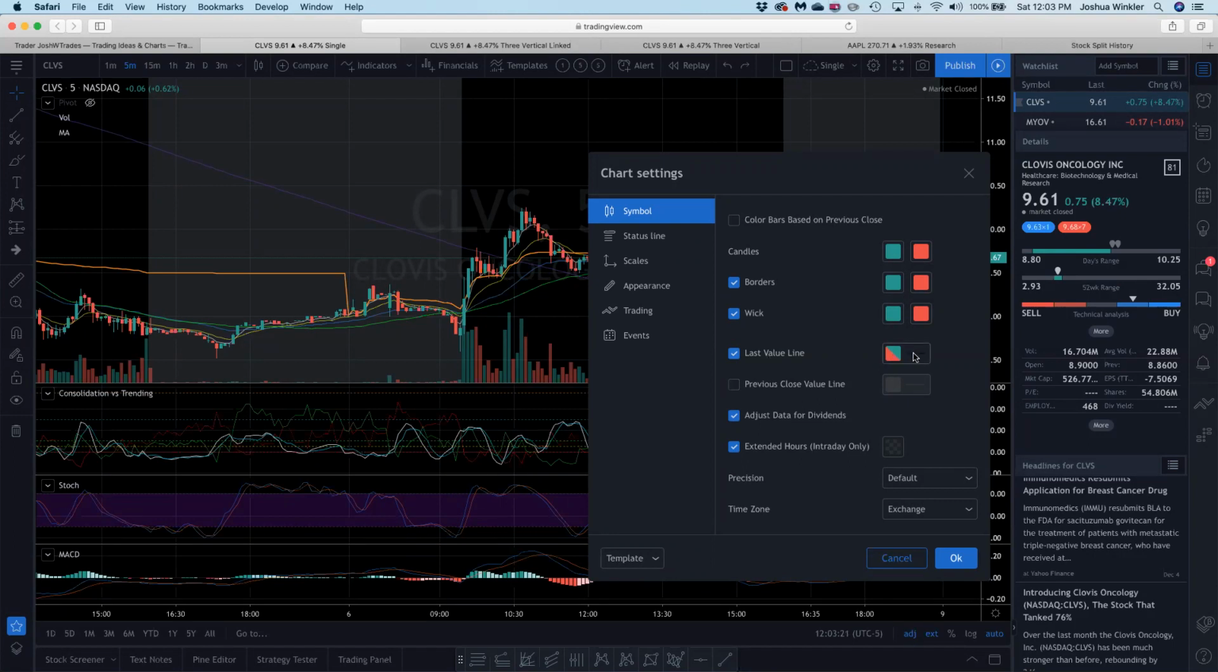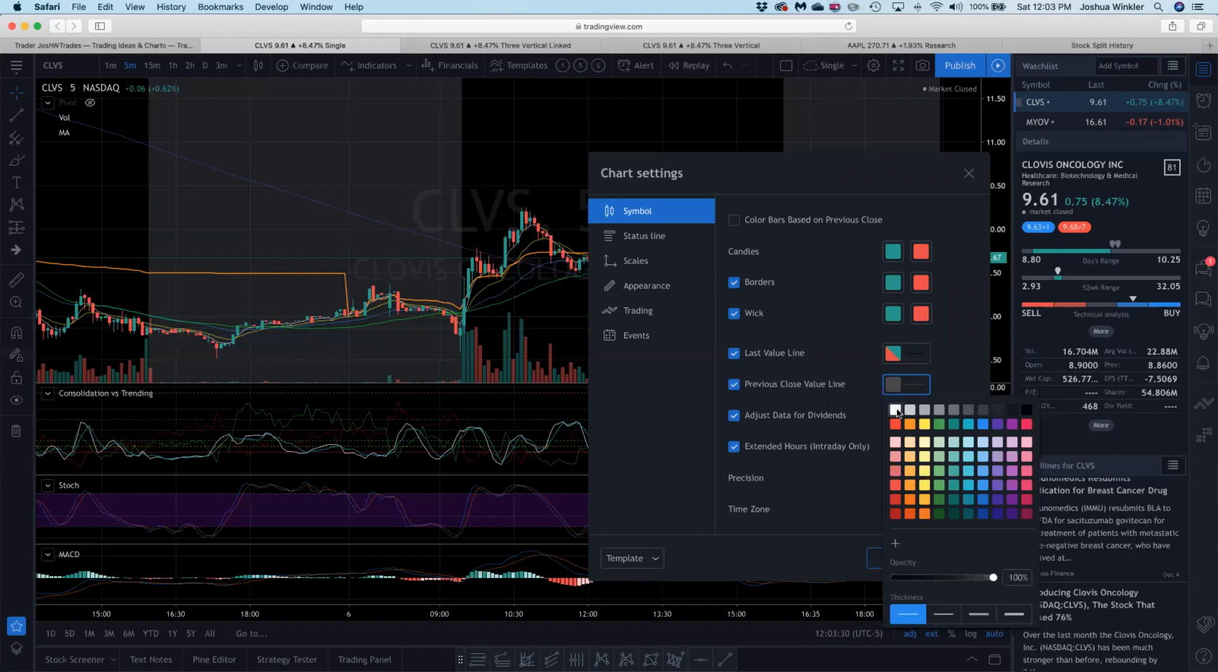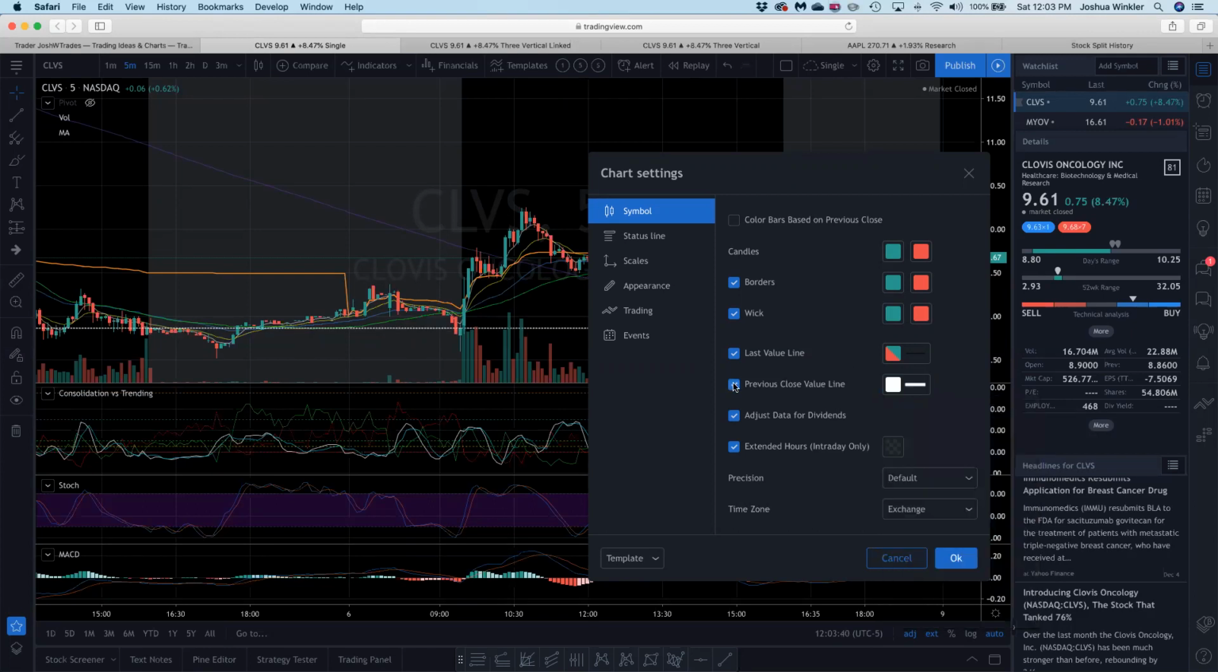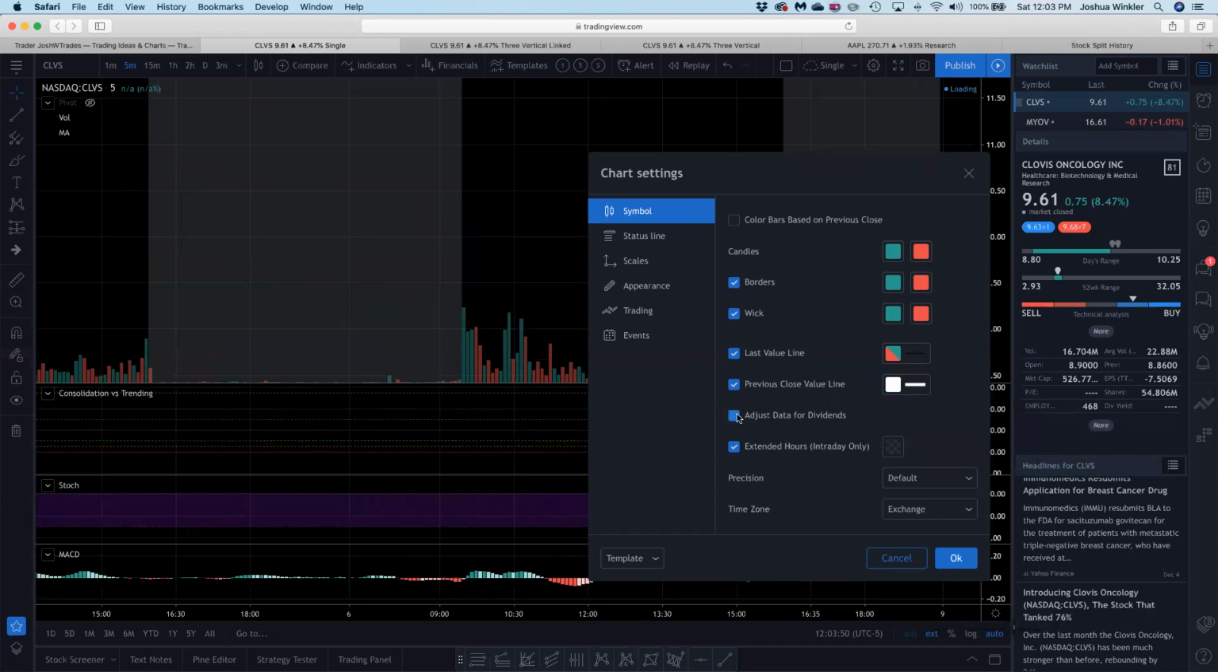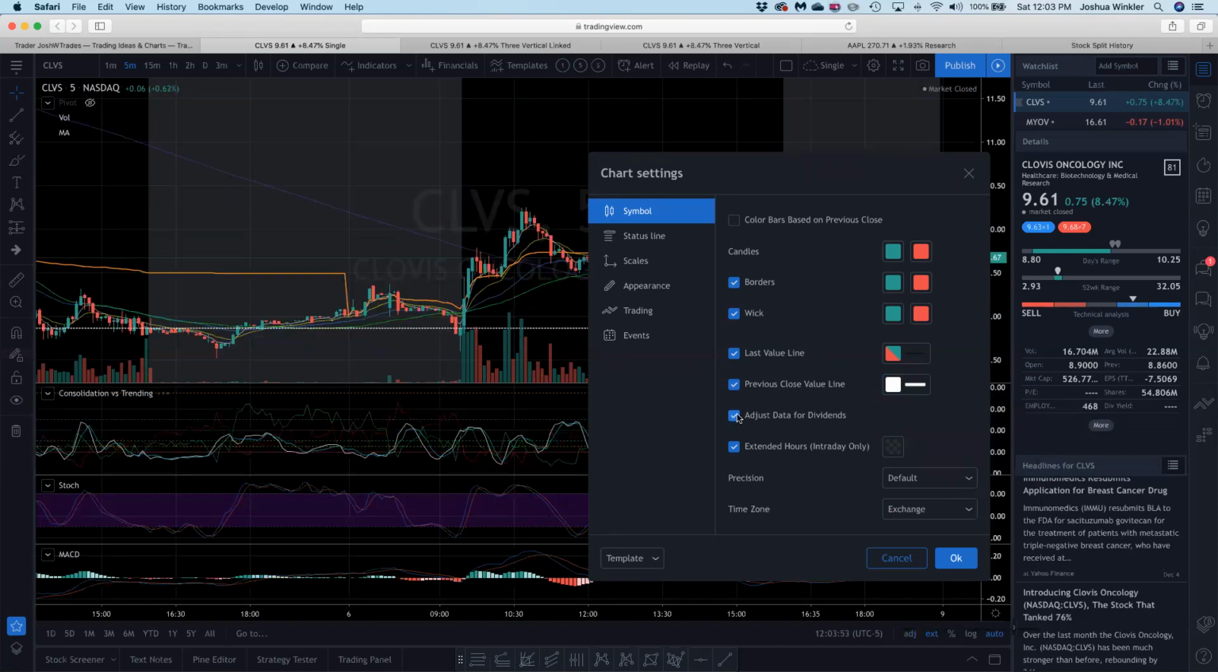Last value line, that one I don't really mess with. Previous close line, this one is kind of faint. Let me put it in white and make it a little bolder. As you guys can see there, if you look on the chart where it closed the day before, it's being added right here, white line. On some of those charts I have that, and others I don't. I need to add that. I don't use this adjust data for dividends. I don't know exactly what that is either.